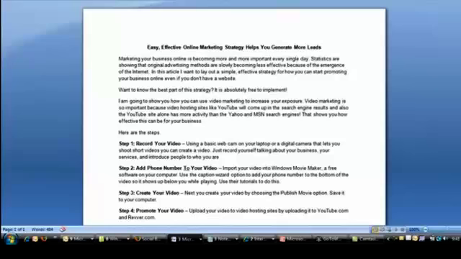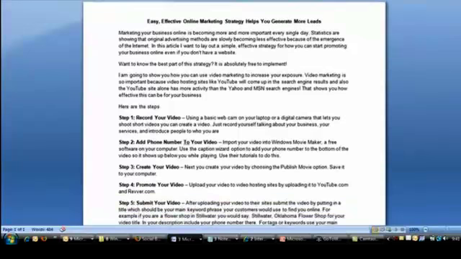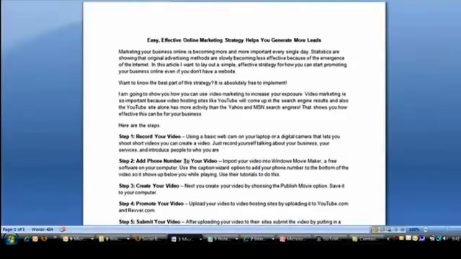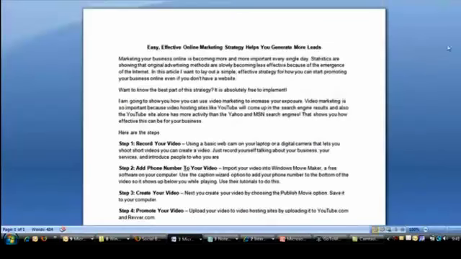So what I'm going to do here is go in and set up some Web 2.0 properties. Here is an example of an article. I've already got an article up: Easy, effective online marketing strategy helps you generate more leads. This is an article I wrote for a Chamber of Commerce newsletter. I'm just going to modify this slightly so that the title has a better keyword phrase in there.